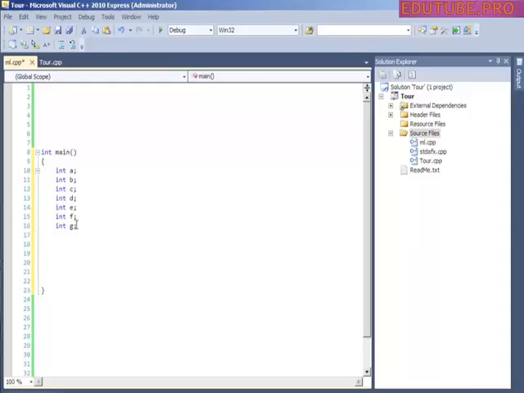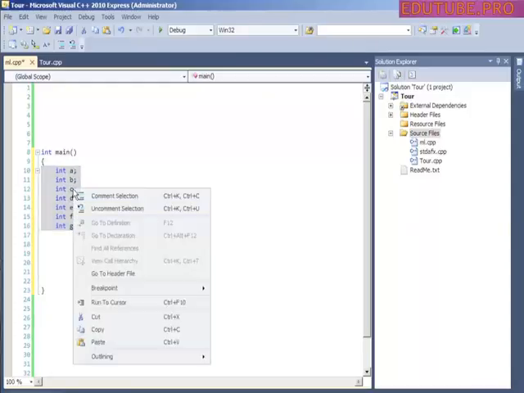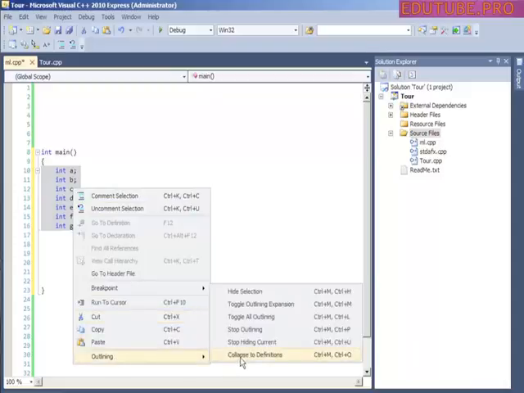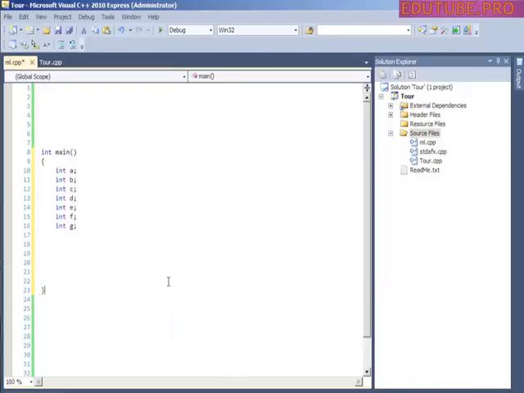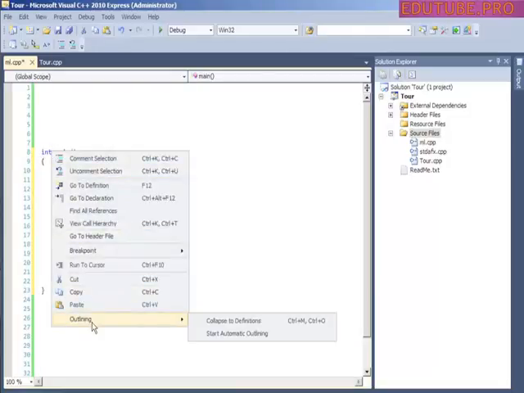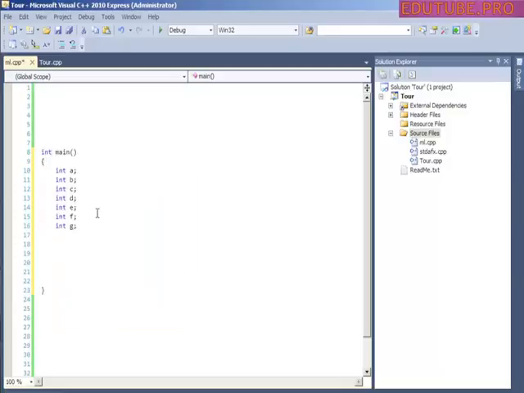Now if I want to undo this, I can just highlight that, right-click, go to outlining, and say stop outlining, and notice it has stopped it everywhere. Okay, and to turn it back on, I can come back out here and say start automatic outlining, and it'll start back up, and there it is. It's working just like it was before.